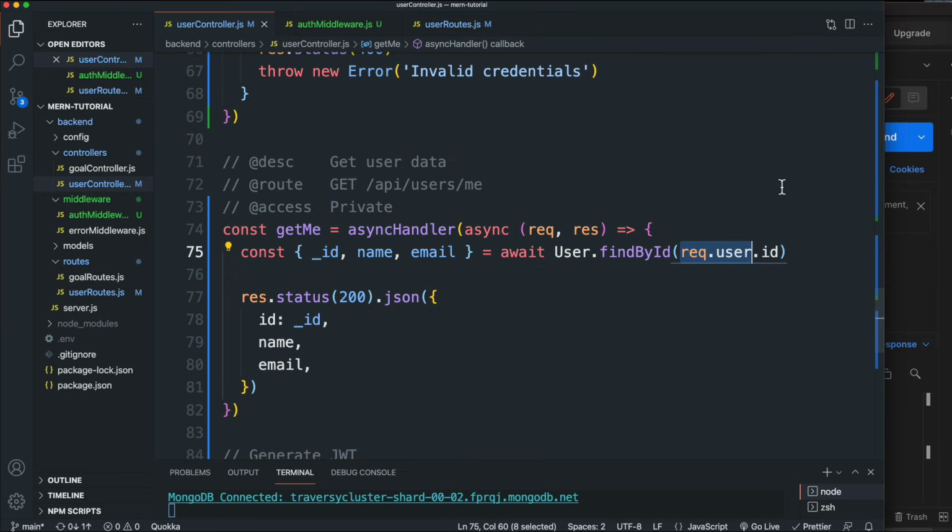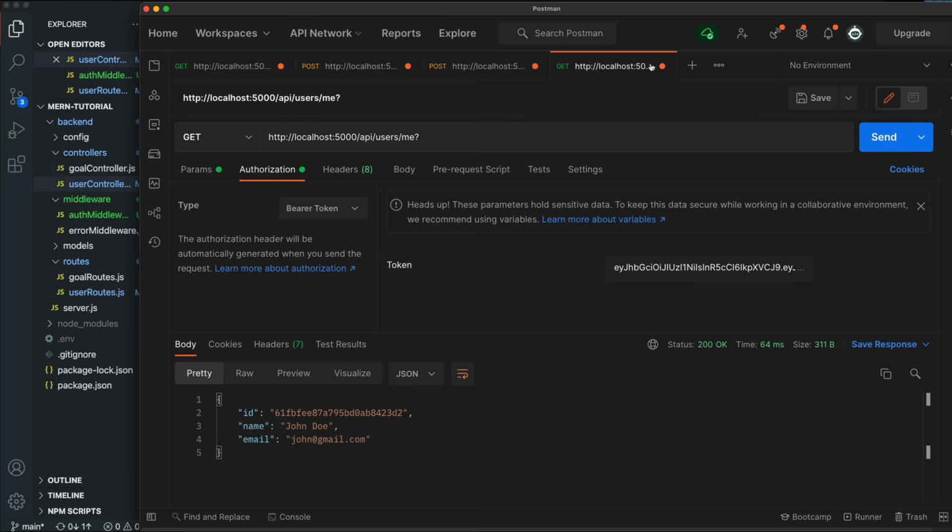All right, so now what we can do is protect all of our goal routes, because right now we can probably, let's just leave the login open.